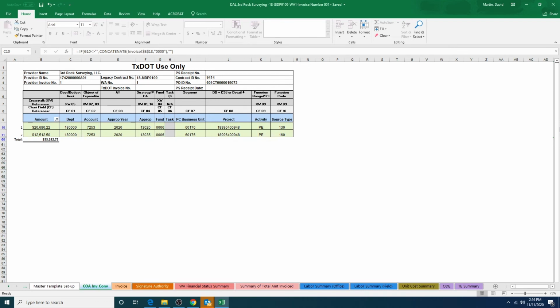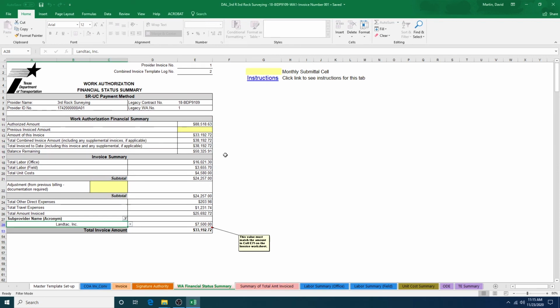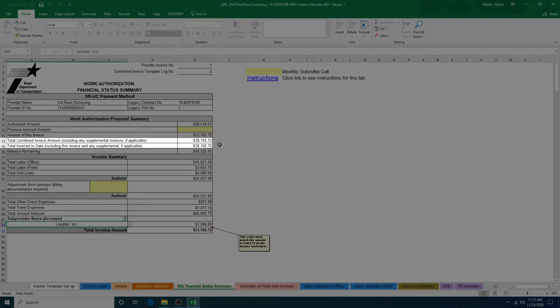If you have an additional supplemental invoice of a different payment type to include in this billing, there are just a few more steps. Go to the Signature Authority tab and on line 2, click the drop-down and select the type of invoice being added. In this case, we will select Lump Sum. Include the amount of that invoice. We know that $5,000 additional will be billed on this lump sum invoice. And then click over to the Work Authorization Financial Status Summary and note that the amount is added to lines 14 and 15 here, but it will not change the total of this individual invoice.